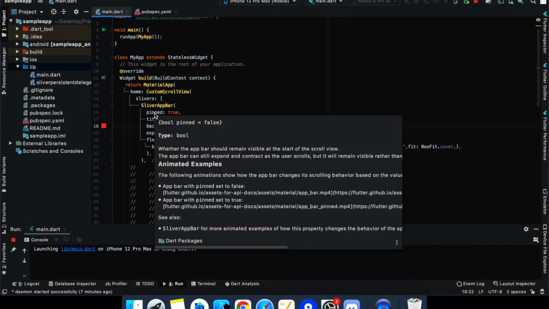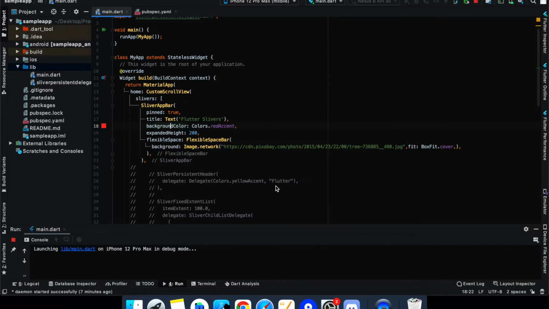Pinned means whenever you scroll, if it's pinned and you have given some background color, that will stay pinned over there, else it will just keep on scrolling. Then we have the title, background color, and expanded height, which is your height. Then there is flexible space. In that space we have a background, and then we have this image. I could use an asset image also, but I use this image from the network.